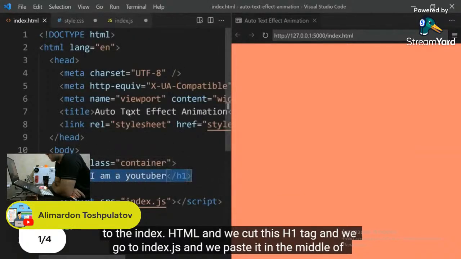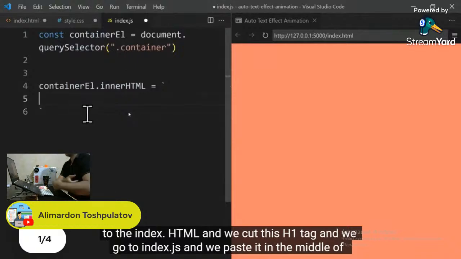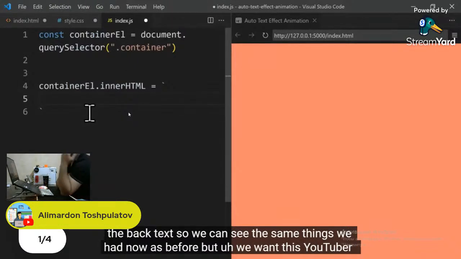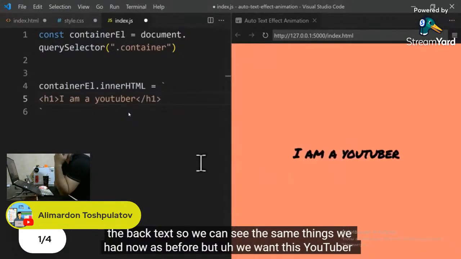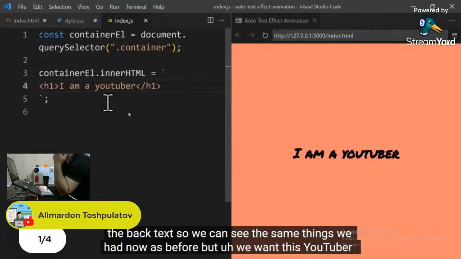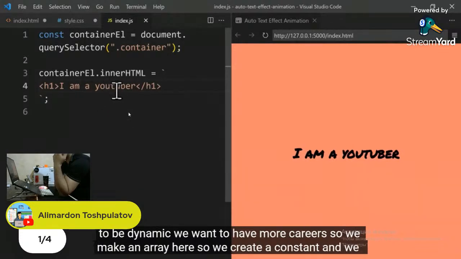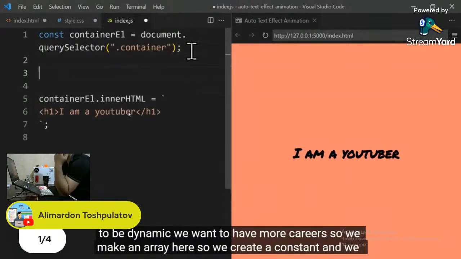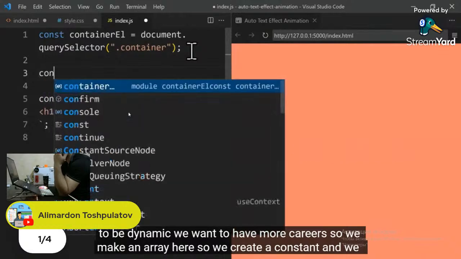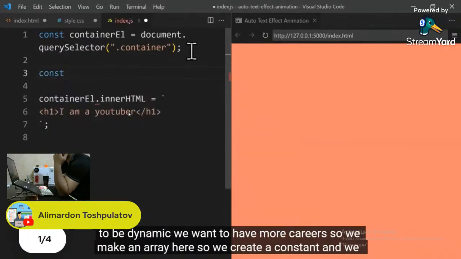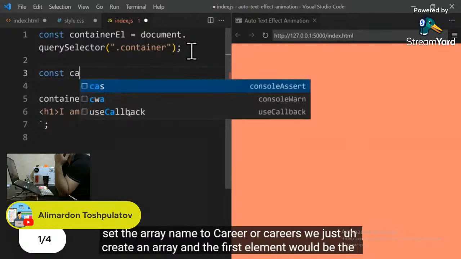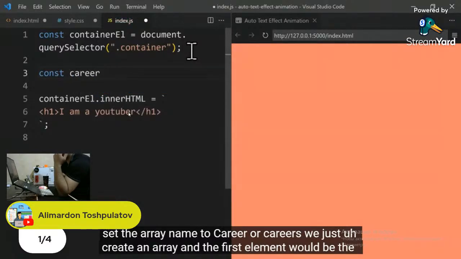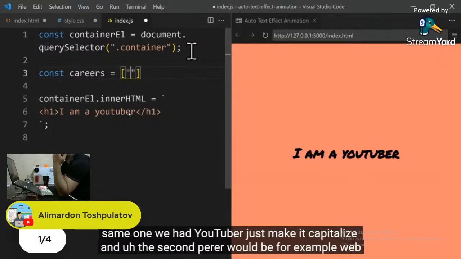and we cut this h1 tag and we go to index.js and we paste it in the middle of the backticks. So we can see the same thing we had before, but we want this YouTuber to be dynamic. We want to have more careers, so we make an array here. So we create a constant and we set the array name to careers. We just create an array, and the first element would be the same one we had, YouTuber.